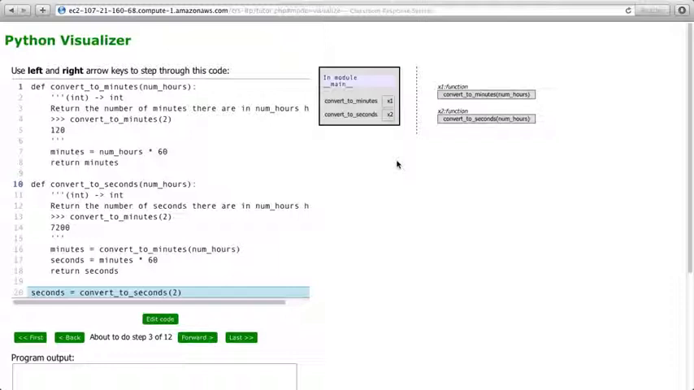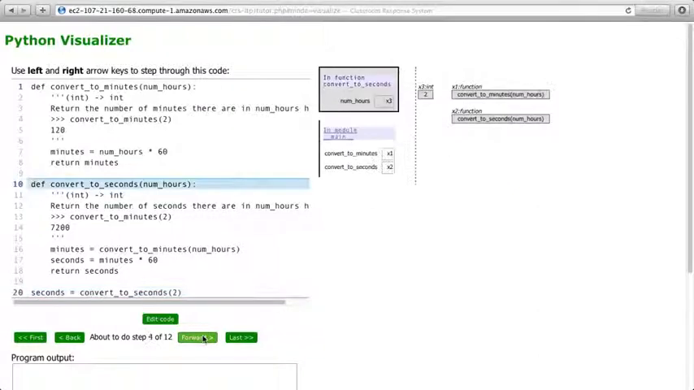The right-hand side of the assignment statement is a function call, and so we evaluate the argument first. 2 will be created in computer memory over here in the heap, and we will get a frame for convert to seconds appearing on top of the stack. That frame will contain variable num_hours, which will refer to the value 2. We'll step forward to the first line in the body of the function.